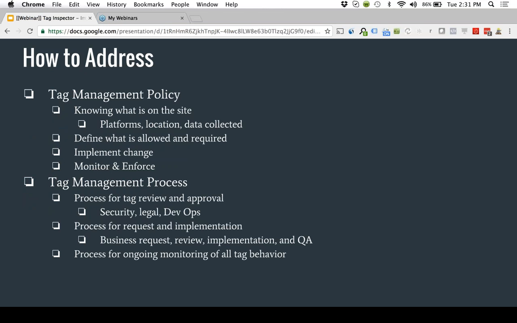Two main ways. First, with the tag management policy, and second, with a solid tag management process to follow it up and make sure that tag policy is being followed. So the first piece of a solid tag management policy is you got to know what's going on. You got to know what's going on right now. And what that entails is knowing what platforms are on the site, knowing exactly where they are, and knowing what data is being collected by each.